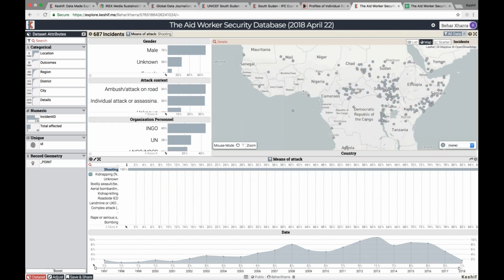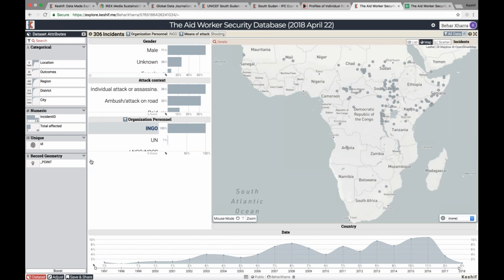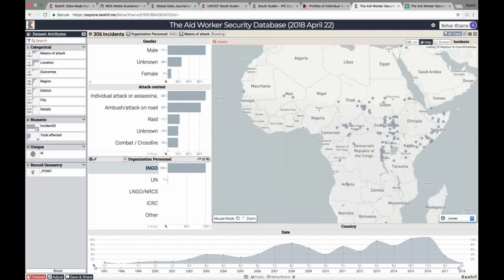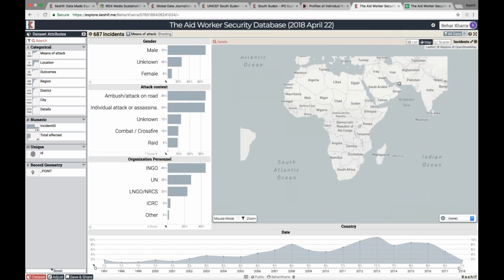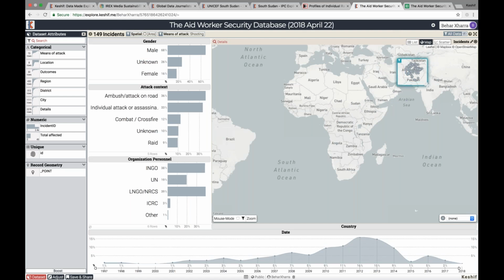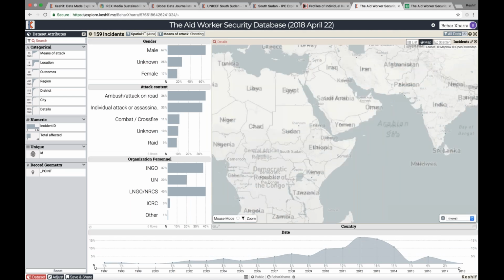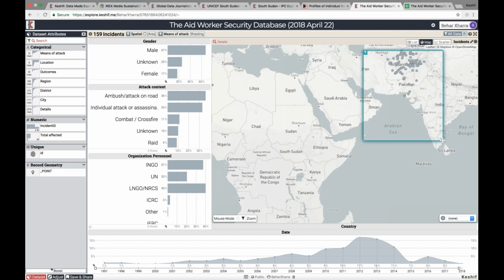So if I'm looking just at shootings in INGOs, then I will get more information on the particular filtering system. You will be able to also filter directly on the map. So if we are looking at, let's say, the Pakistan or Afghanistan region, then we can start looking at that type of filtering.